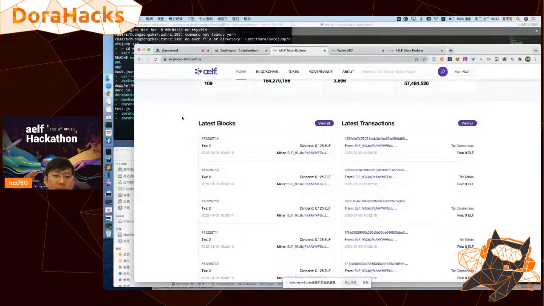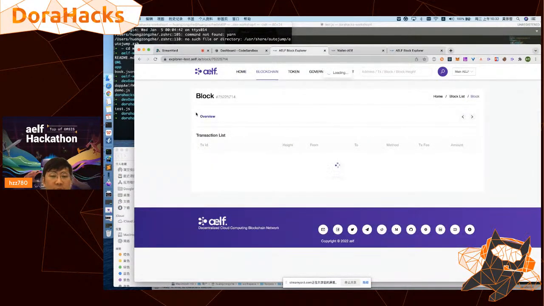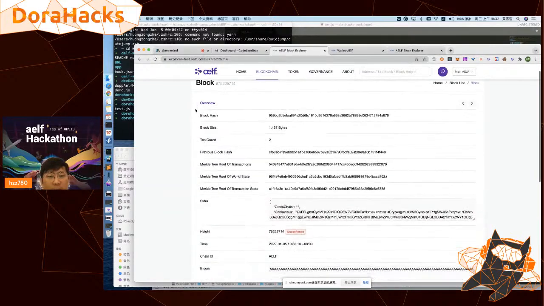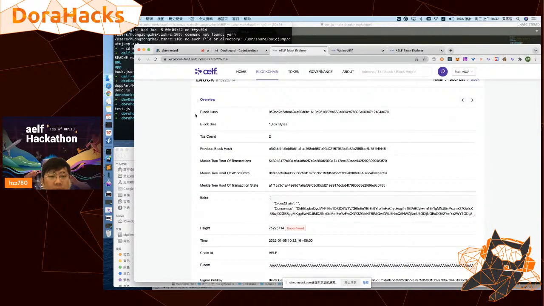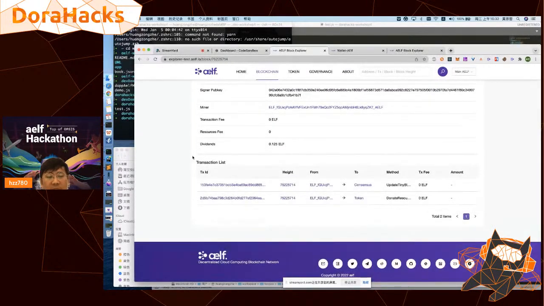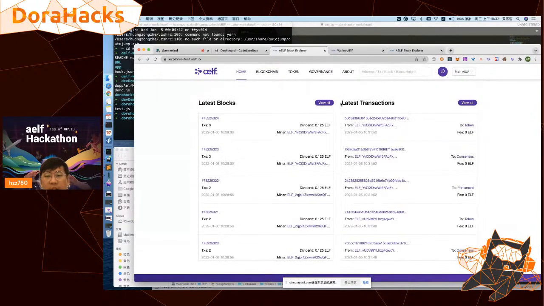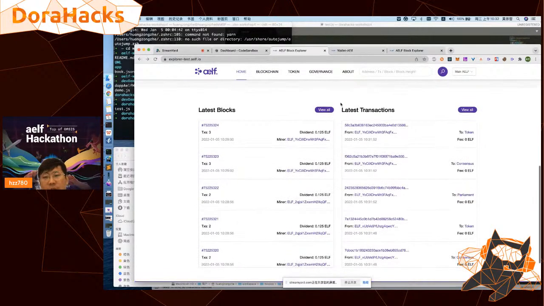And we can get the latest blocks, and we can turn to the detail page to see the information of the block. You can see the block hash, block size, transaction count, and we can get the transactions of this block. We also can get the latest transactions of our blockchain.